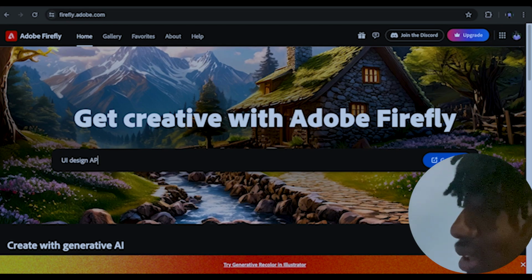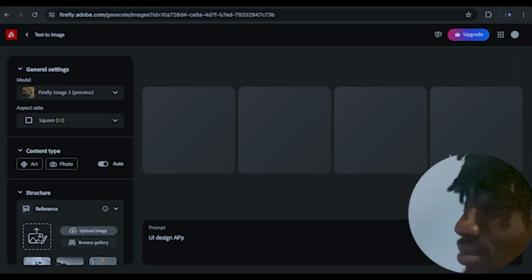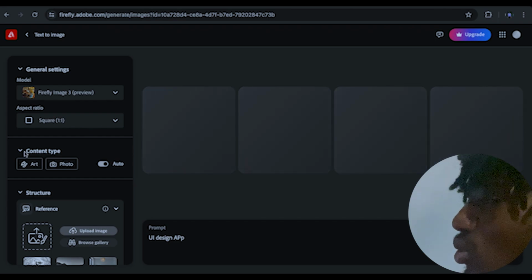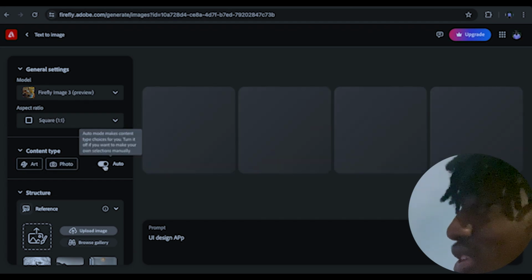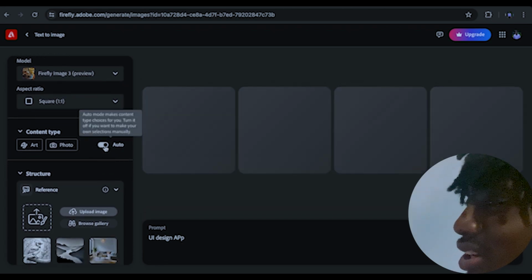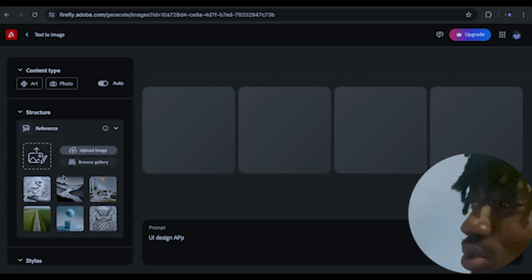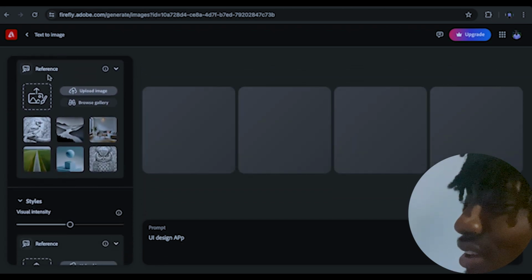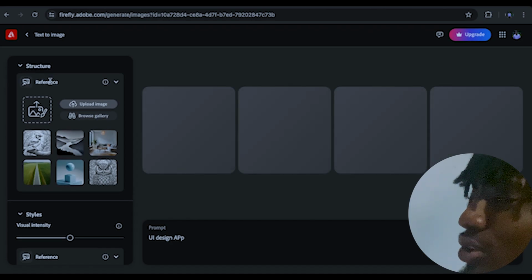So this is the content type. You can click on art, maybe you want something in an art form, or you want a realistic photo. You can click or use the auto. This is the structure. Structure helps you to see a part called reference. So you can upload an image from your desktop for it to reference and generate the exact version for you.